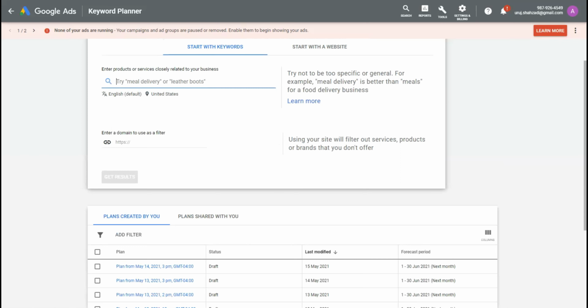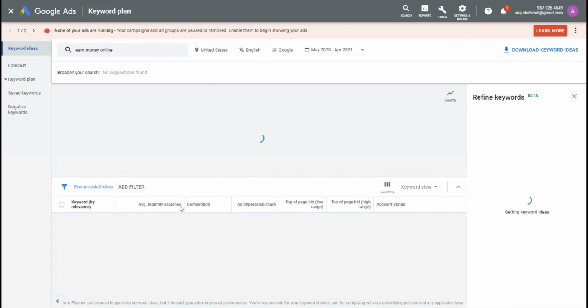So here we are. You can type the keyword of your niche here. Like in this case, we will type earn money online. From here, you can choose your default settings, like here it is English and the location is United States. It depends upon which customer you're targeting and which area you're targeting. You can change from there and click Get Results.